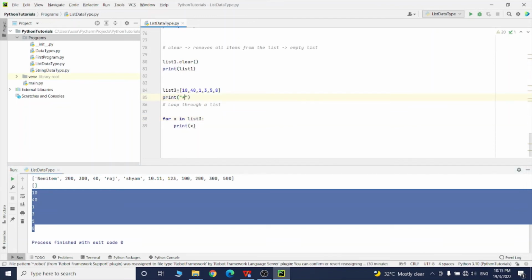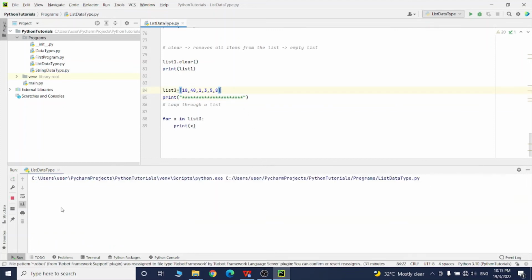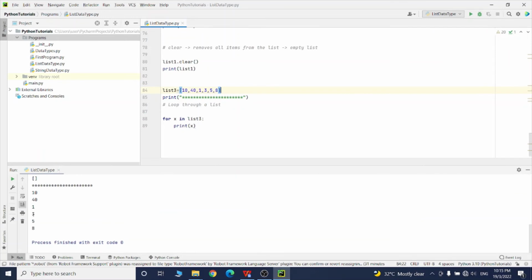Just let me add something here to distinguish. So we can see here all the items are getting printed one by one. One more way we can loop is using index, that is, using range and length method. Loop using range and length.